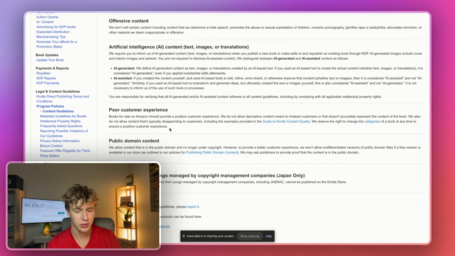We do not allow descriptive content meant to mislead customers or that doesn't accurately represent the content of the book. We also do not allow content that's typically disappointing to customers, including the examples provided in the guide to Kindle content quality. We reserve the right to change the categories of the book at any time to ensure a positive customer experience. So basically what this means is that Amazon doesn't want you to mislead customers in your product listing. So if you are selling a coloring book, they don't want you to list it as a word search book. They want you to list it as it is.